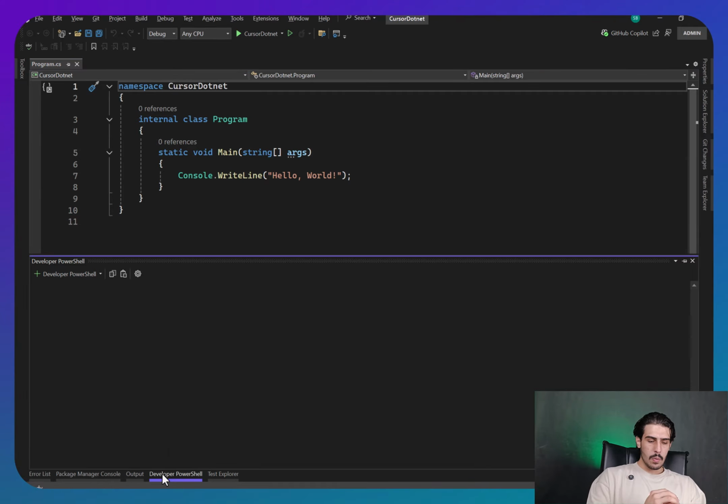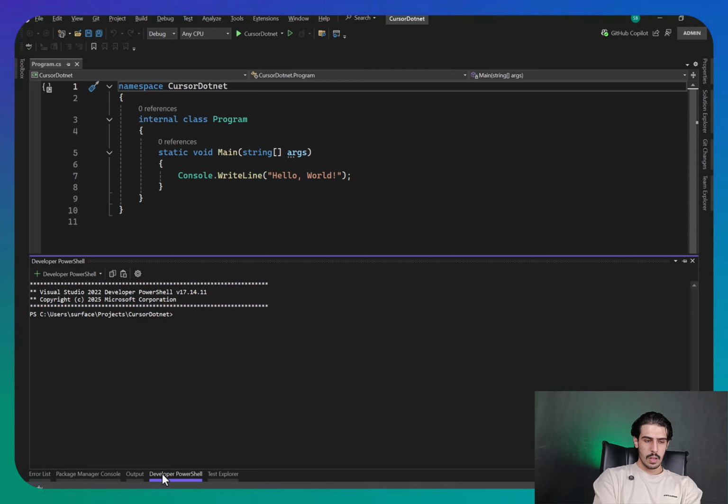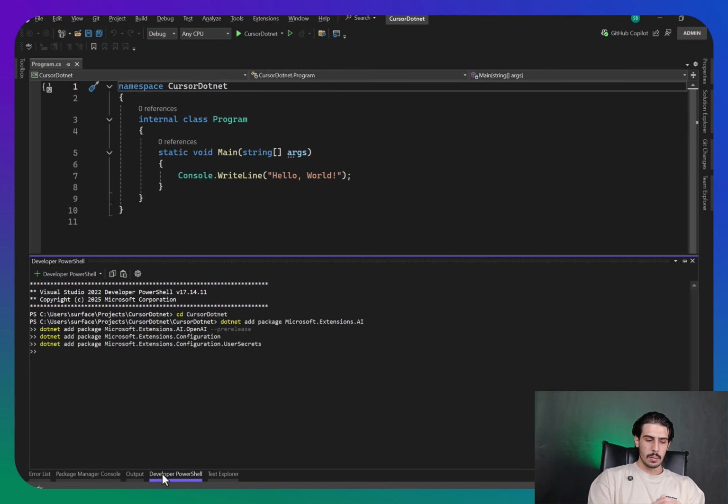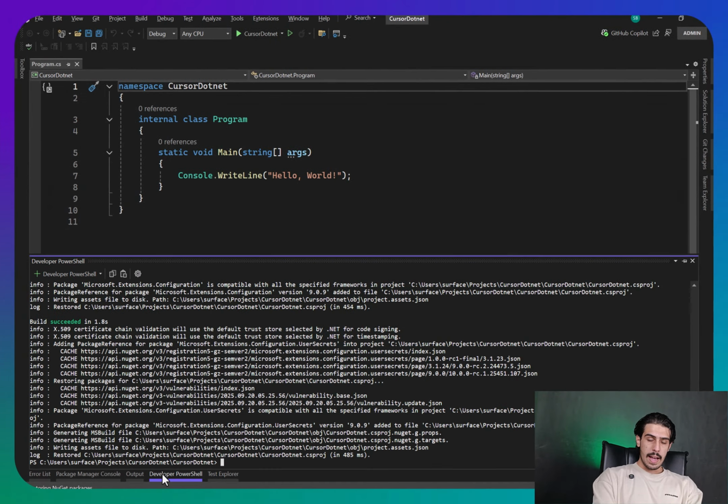I open a developer PowerShell. We need to move to the project directory, which is cd cursor.net, and install these packages. Now we need to add our user secrets.